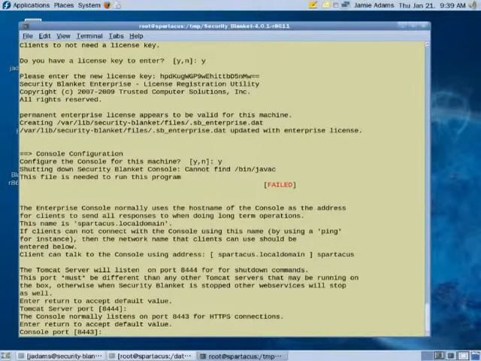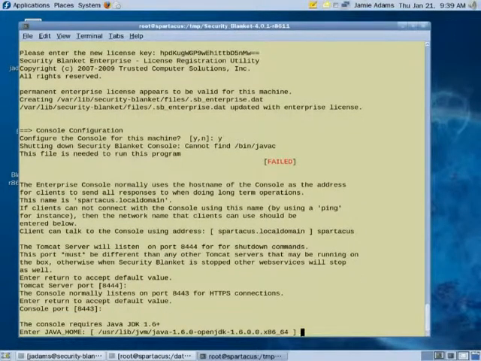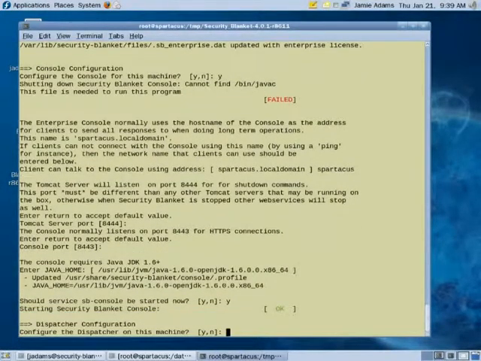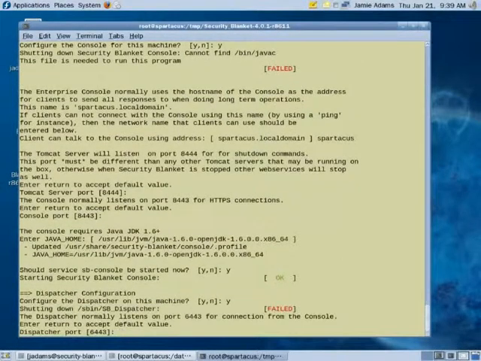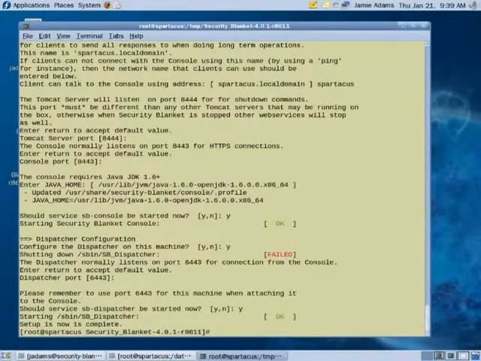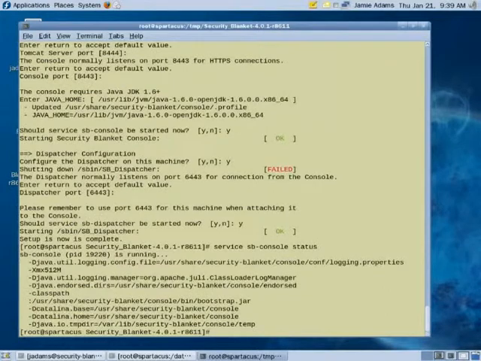Default port, of course, that's where it accepts communications from the dispatchers, and then the console port is default as 8443. You can change these to whatever you'd like. Again, Java Home. Now we're going to go ahead and configure the dispatcher. Default port again that the dispatchers listen on. Okay, everything is configured.